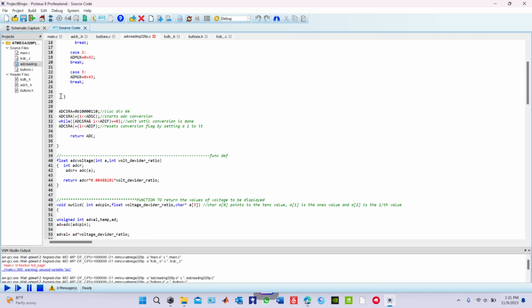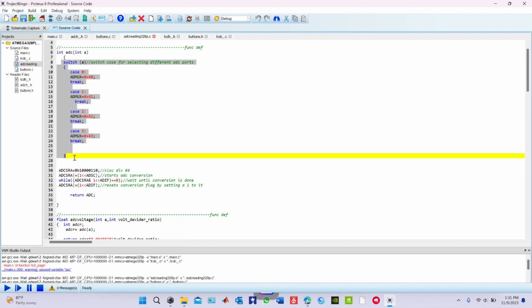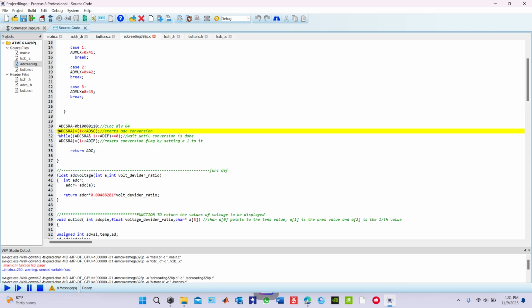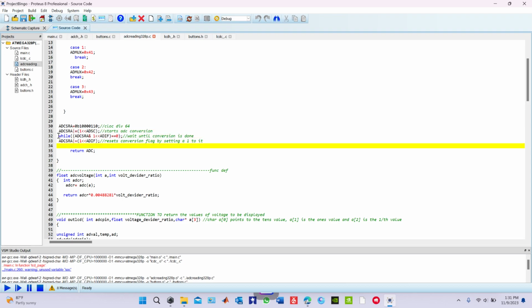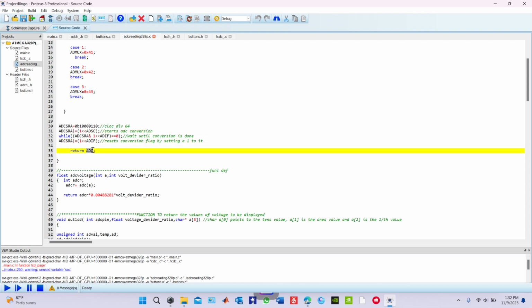What next? So after it configures which ADC it wants to read from, this is the same configuring based on the data sheet, and then it starts the conversion. When the conversion is finished, it returns ADC, which is the number from 0 to 1024. So it returns this value.